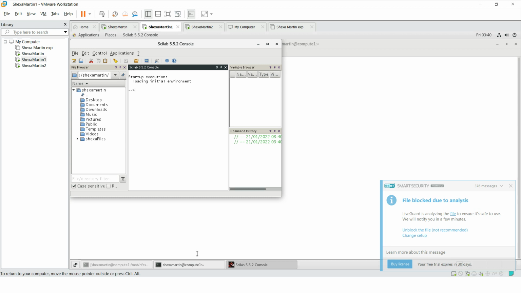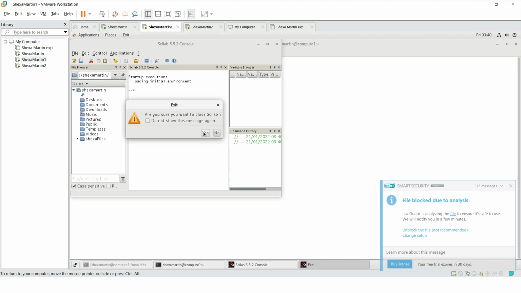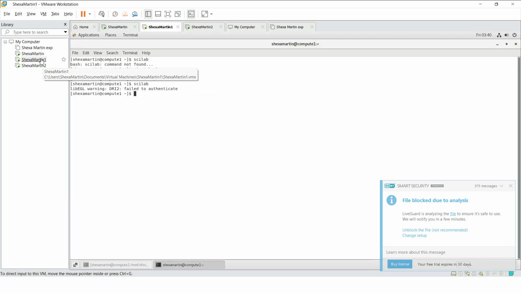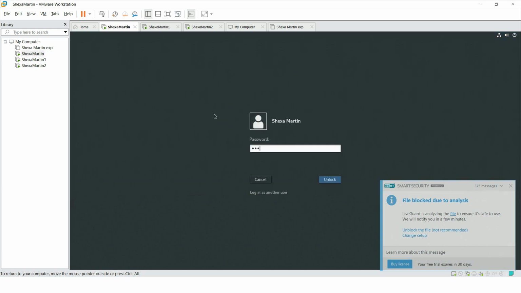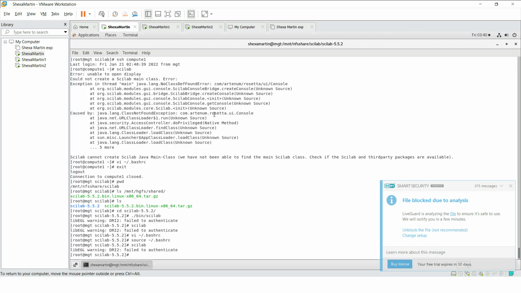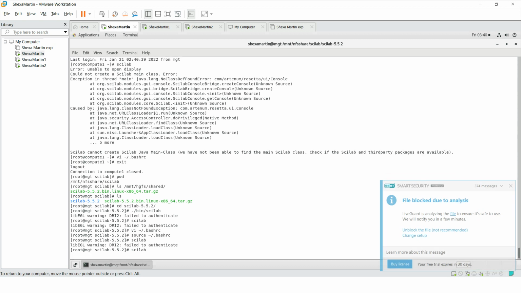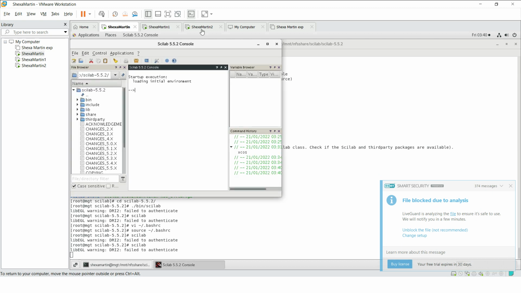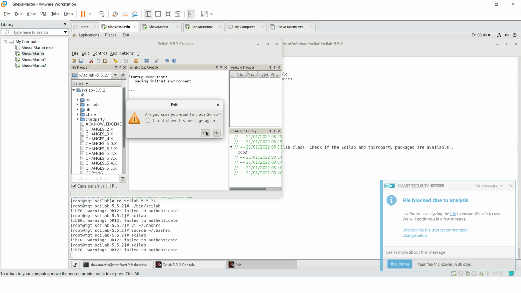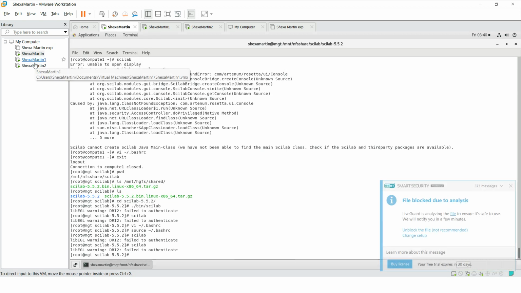So this is the client node that is now having access to Scilab, the one that we have installed from the management node. So if we go to the management node, if we just say Scilab, it's going to open as well. So this Scilab is now accessible from every node.